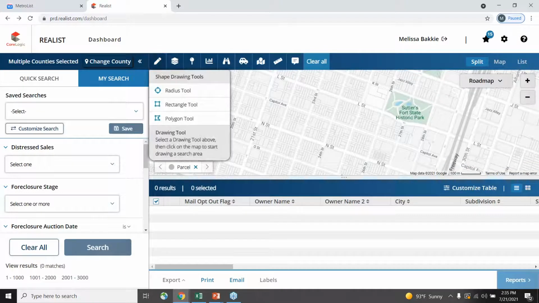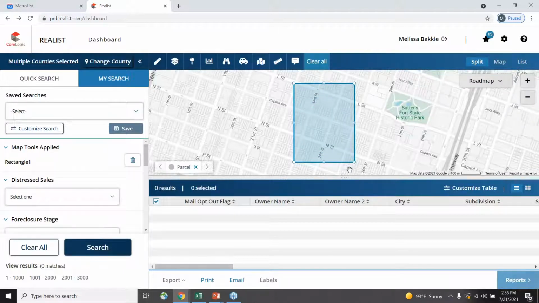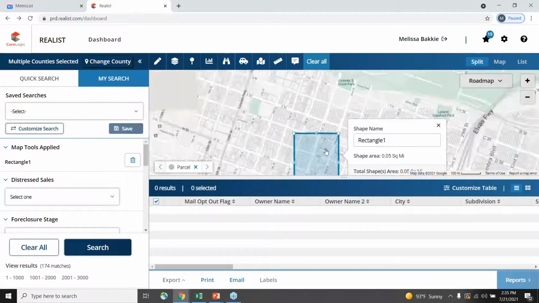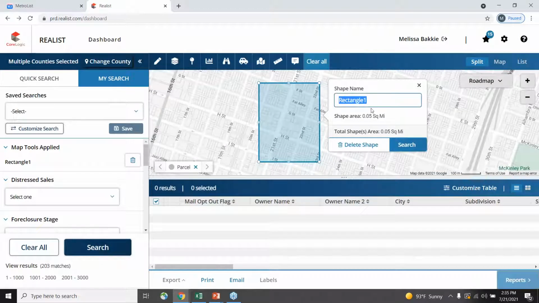So here is one of the map tools, and I'll try the rectangle. If I left click and drag over and down, here we go. You're going to see there's 174 properties. Now, if I grab the shape, whoops, excuse me, I clicked on the shape and I can give it a name. I can name it XYZ neighborhood. Okay, I can absolutely do that.